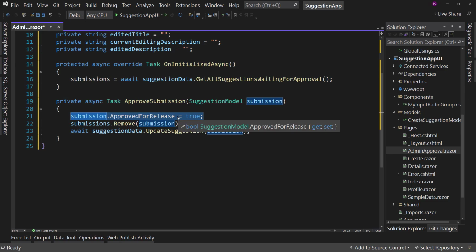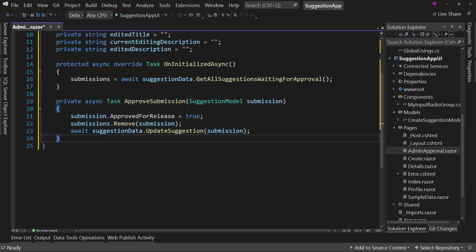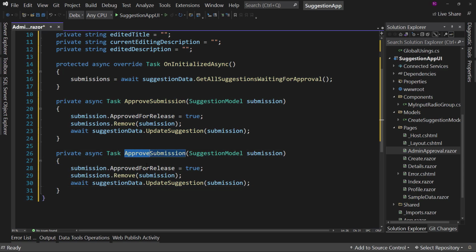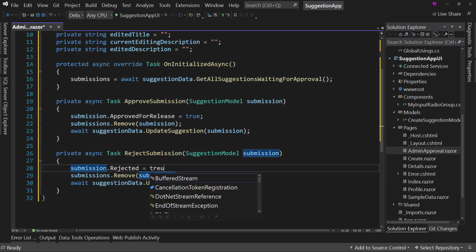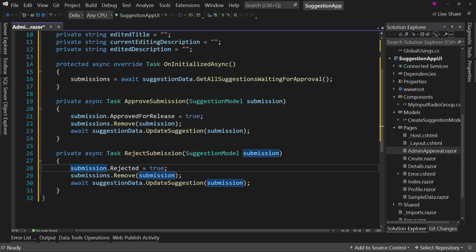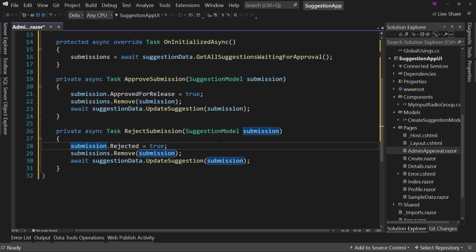Now we need the reject submission, which is going to look a lot like this one. So we'll call it reject. But instead of approved for release, we're going to say dot rejected equals true. And we'll still remove it from the list. We'll still update the suggestion. And that takes care of that submission as well. Again, taking it off the list without really needing to refresh that list, so the user still sees that something happened based upon their action, even if it's going to take a half a second more to actually do the work in the back end.